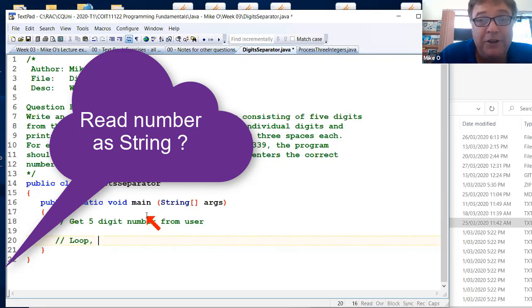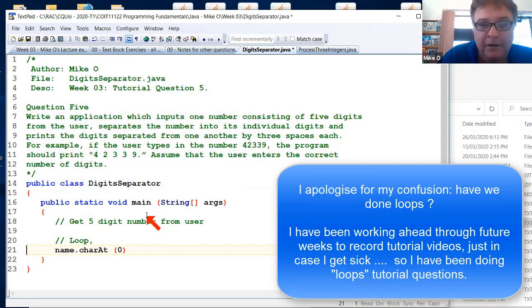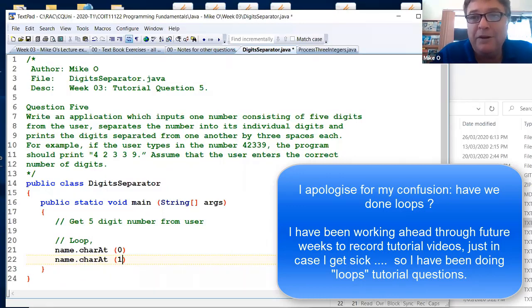So we could actually bring the number in as a string, and there's a nice little function called charAt. So charAt(0) gives you the first letter of the string. charAt(1) gives you the second letter of the string. We'll do it a few ways. There are also ways we can do it using our divides. Okay, so we'll do it two ways, but that's a good point.